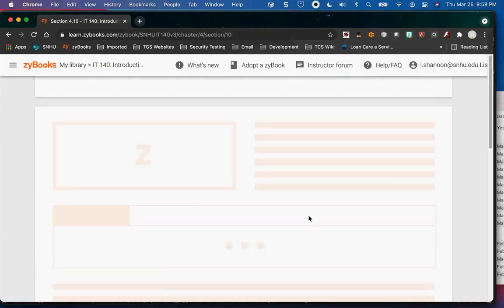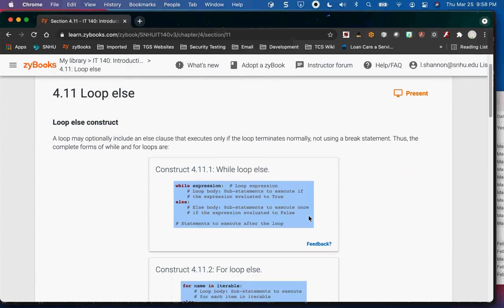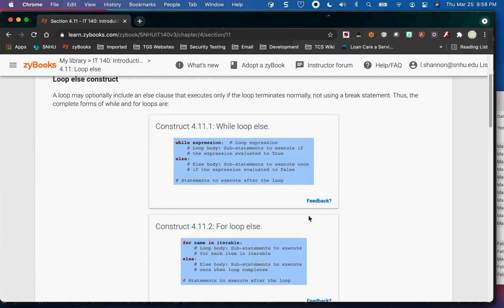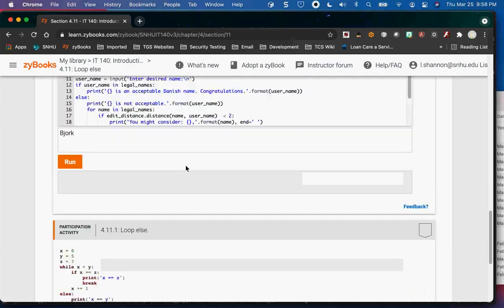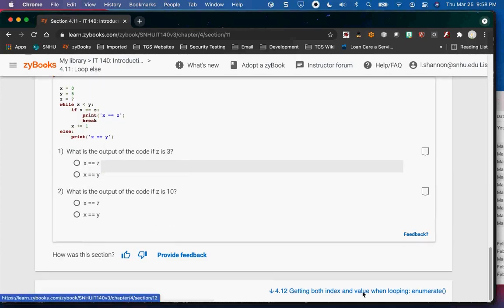Okie dokie. Loop else. I never use a loop else. I will introduce the concept here, but I've never actually used this in practical programming. Basically, if you don't end up going into the body of the loop, then there's one other thing to do, and that's what's in the else. So it's like an if-else, except you use it for loops. It's a construct you can use. I've never found it useful.